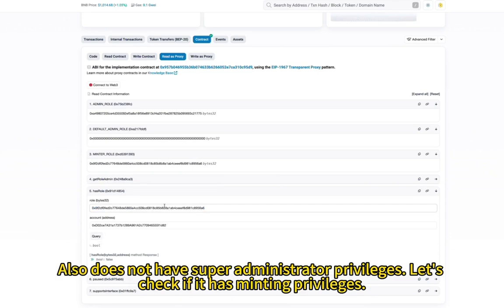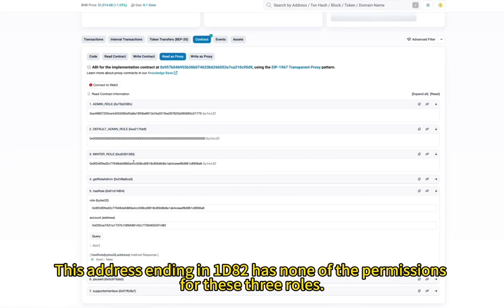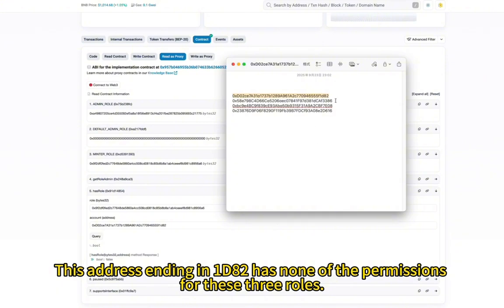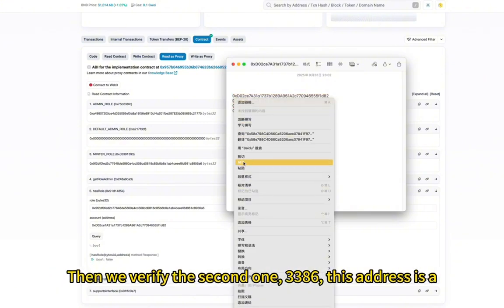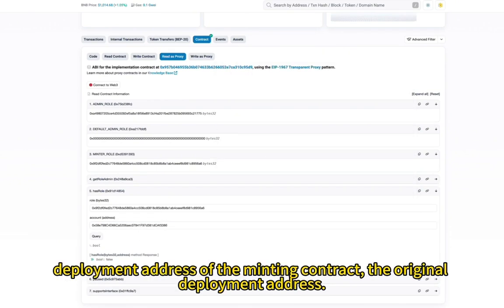Let's check if it has minting privileges. We input the role hash for the minter permission. The return value is also false, same as before. This address ending in 1D82 has none of the permissions for these three roles. Then we verify the second one, 3386. This address is a deployment address of the minting contract, the original deployment address.